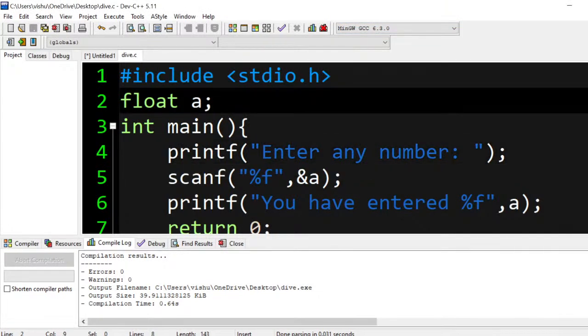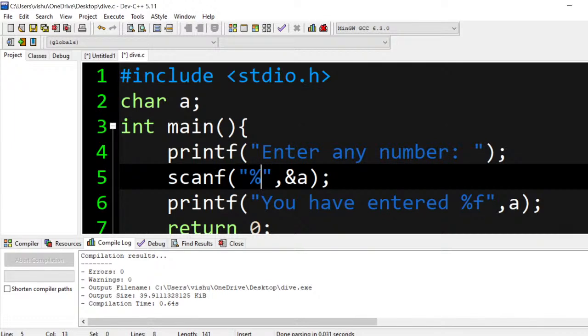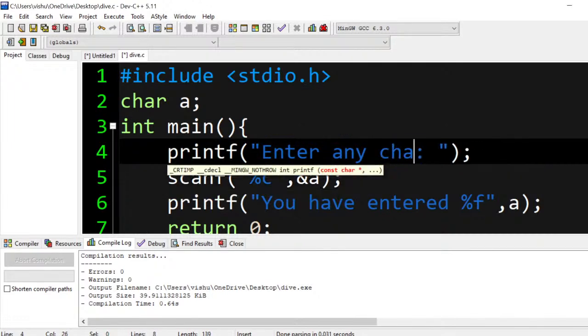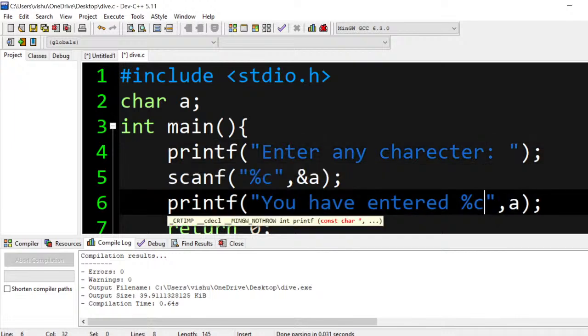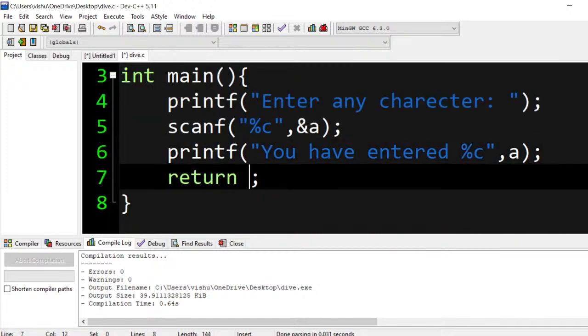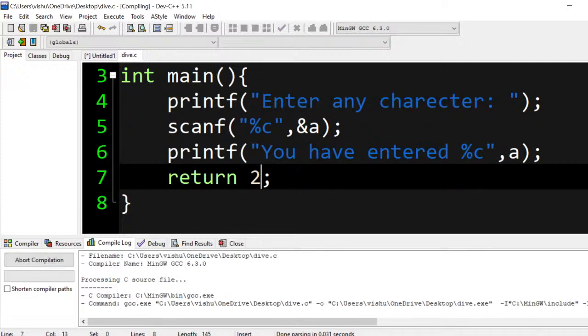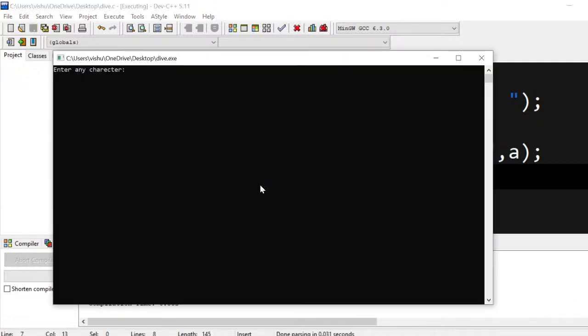So now it's fine. Now, if I take a char, I want to give it a character, char a, and specify the format, like enter any character, percentage c, so we have to change everything. Then I want to explain this return also. I want to make sure that it works perfectly. It works. Enter any character.